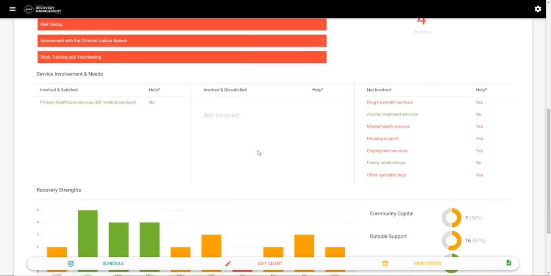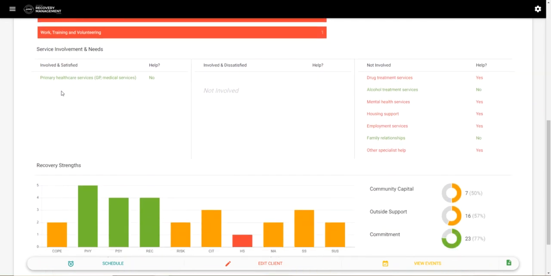The next section deals with service involvement and needs. Now, this further examines potential barriers to stable recovery that come from ongoing specialist help needs in a wider range of areas that extend the list of potential problem areas. This section is designed with 3 columns that assess whether or not a client is currently engaged in any selection of services, is satisfied with the support that they are receiving in the selected areas, and whether or not they need additional help.